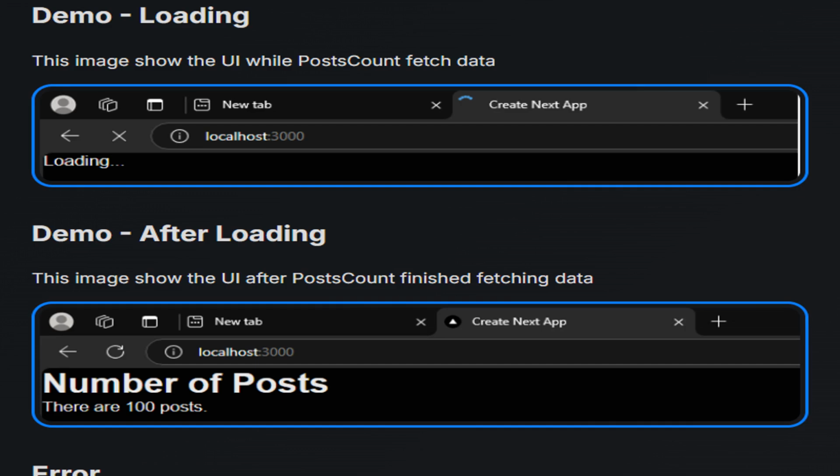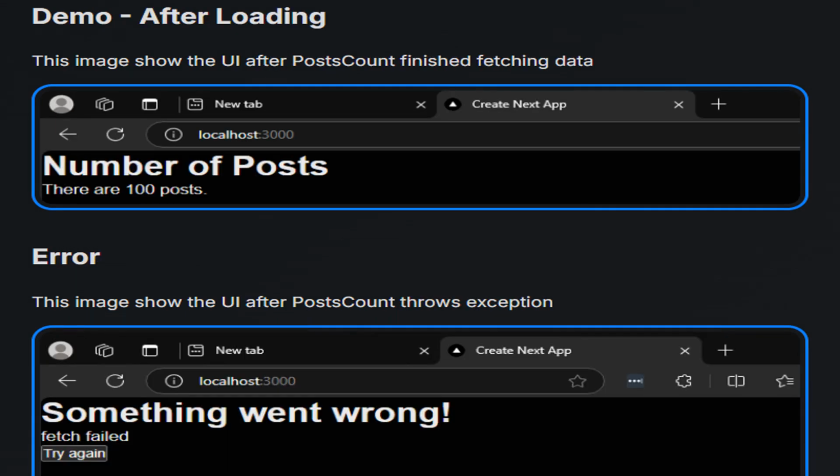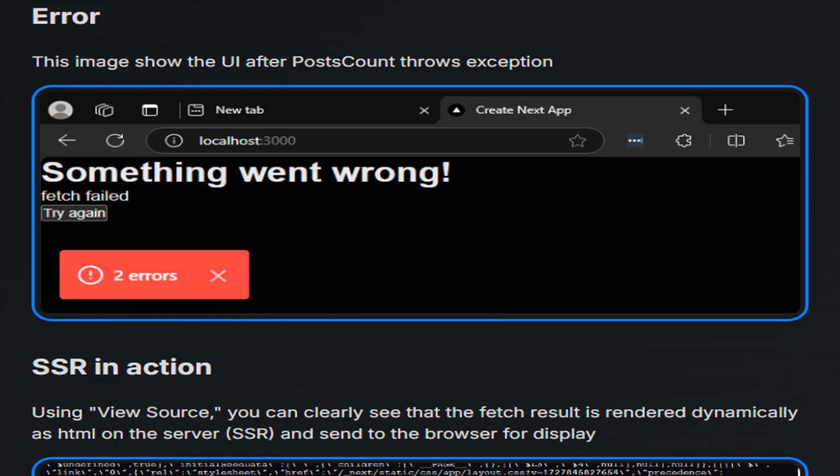The image illustrates the user interface displaying a loading state while PostsCount is fetching data. Another image depicts the user interface after the PostsCount component has successfully fetched and displayed dynamic data. The post also describes an error that occurs in the UI after the PostsCount function throws an exception. An accompanying image illustrates the resulting state of the UI, emphasizing the impact of the error on user experience.